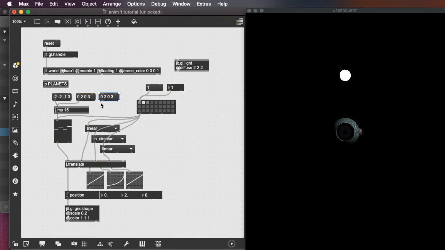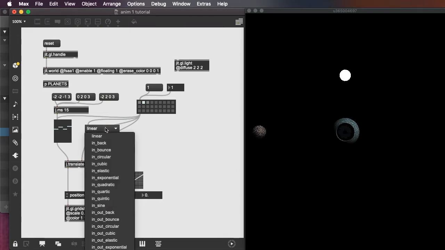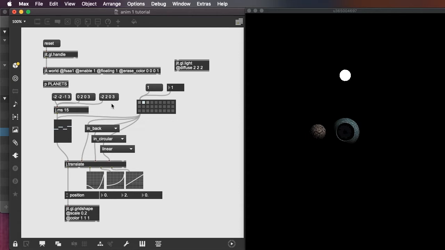Go to a third location, again, with a different set of curves. If we like it, we store it in location 3 by shift-clicking, and now we can move back and forth between these locations. Go to location 2, go to location 3, or go directly from 3 back to 1. So those are all keyframes for our animation that are stored.